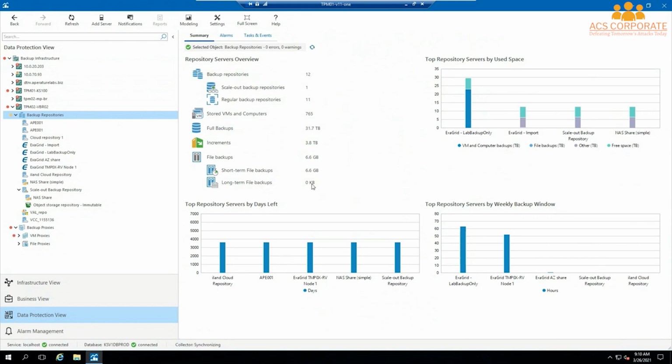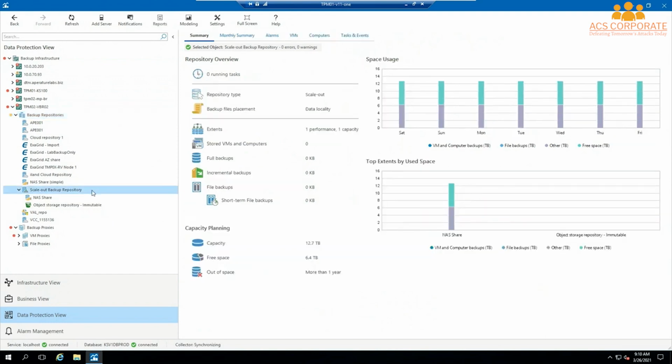File backups, you see I have some short-term file backups I'm storing, and so on. If I dive a little bit deeper into our scale-out backup repository, which is the ability to add that capacity tier, that archive tier to really take some of your backups up to object storage, I can take a look at what that's going to look like here as well. So I can see that it's scale-out, and I can see my placement policy, which is data locality, and what type of extents I have. So I have one performance extent, which is normally on-prem storage, a simple repository. And then I have one capacity extent here as well.